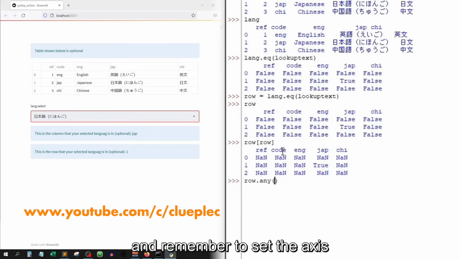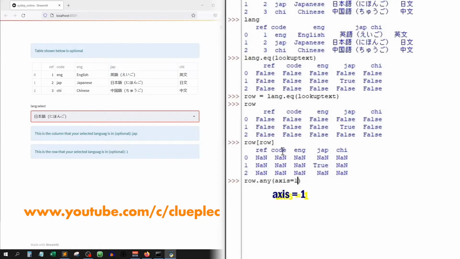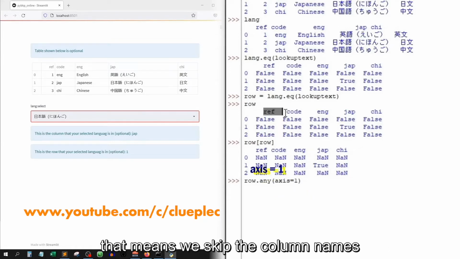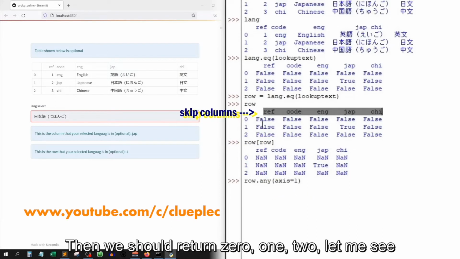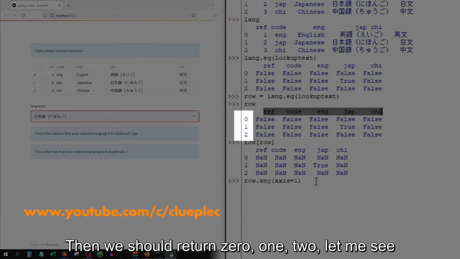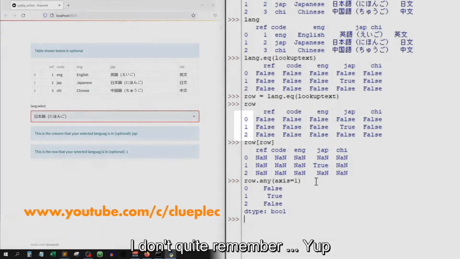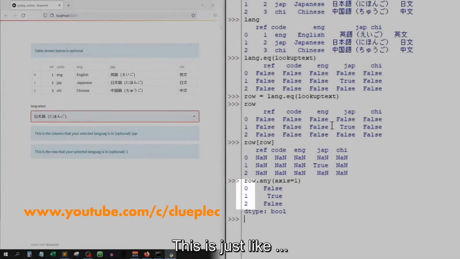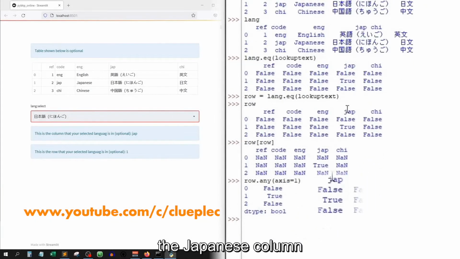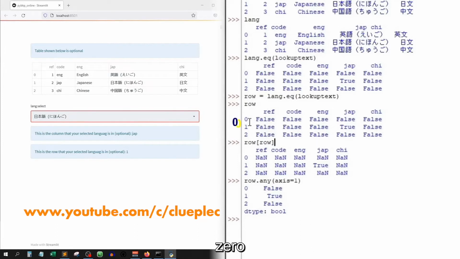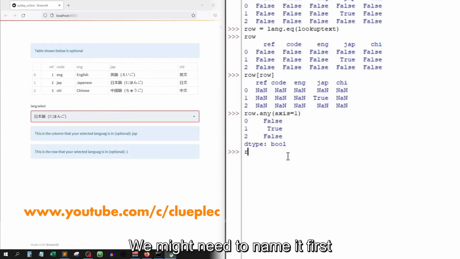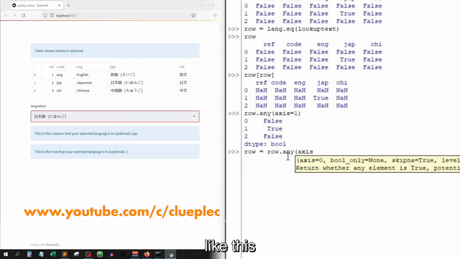row.any, and remember to set the axis. Let's say 1. That means we skip the column names, these ones. Then we should return 0, 1, 2. Let me see. I don't quite remember. Yep, this is just like the Japanese column: false, true, false. That corresponds to 0, 1, 2. We might need to name it first like this.